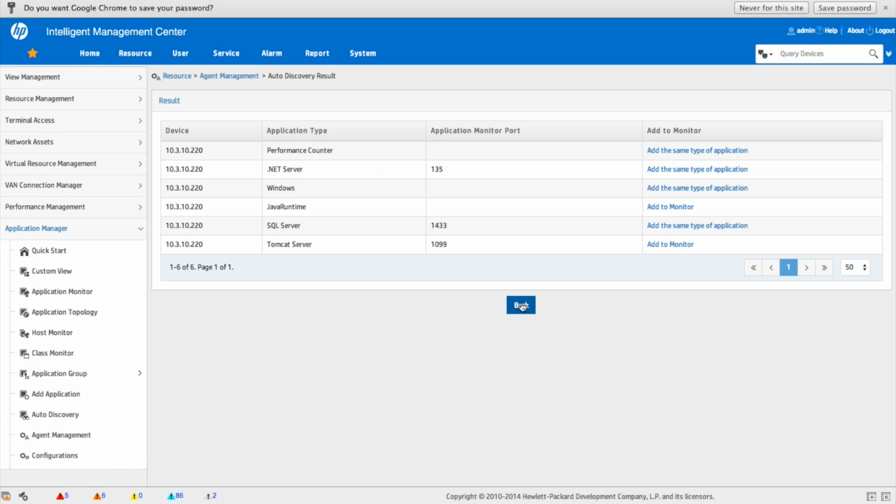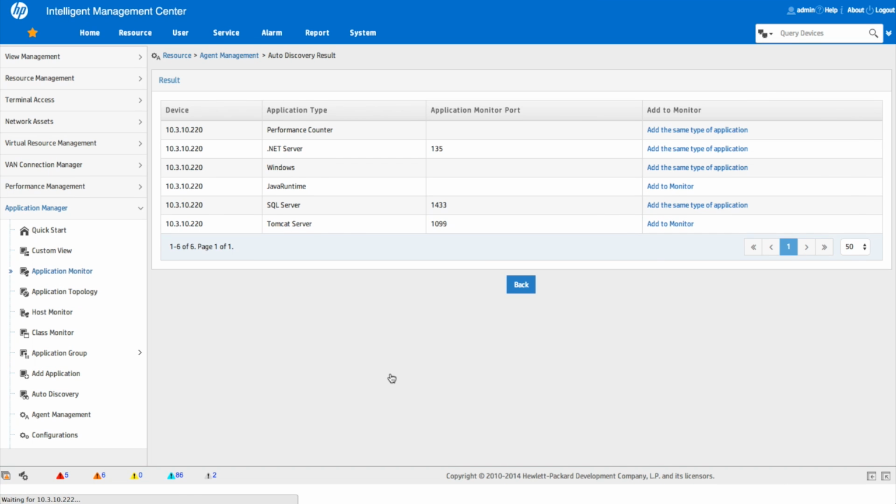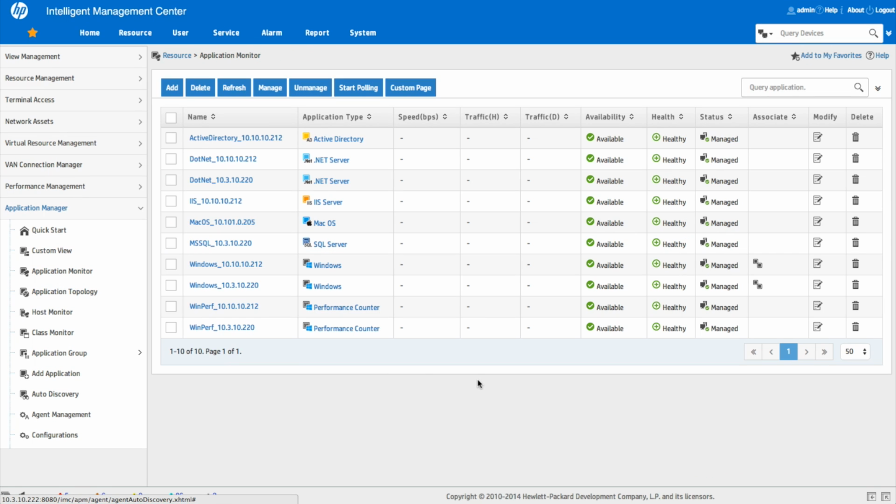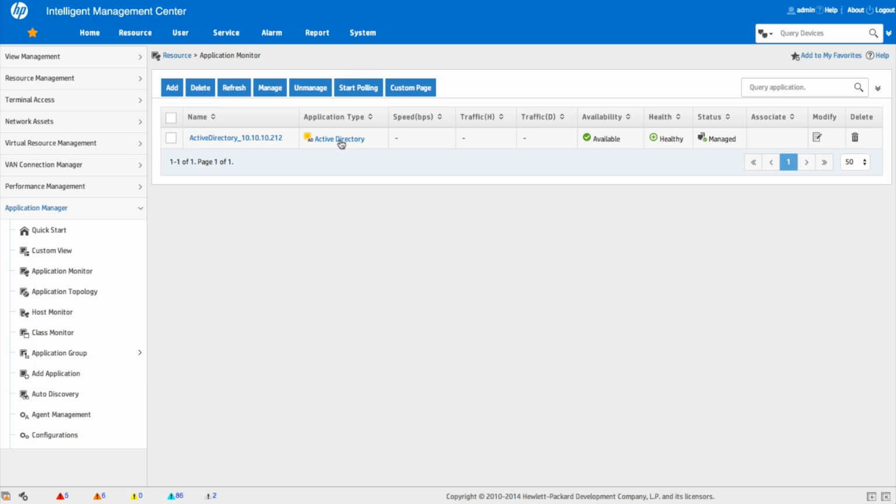So now that we've added all these different monitors, let's go back and take a look at what we've got and the kinds of information that we can see. So we're going to click on the application monitor button here. And now you'll see we've got a bunch of these. We've got performance counters. We've got one that's specific to Active Directory, right? So we can click on the application type. And if you've got multiple Active Directory servers, this would allow you to look at all of the different directory server monitors. So hopefully you've got more than one domain controller.